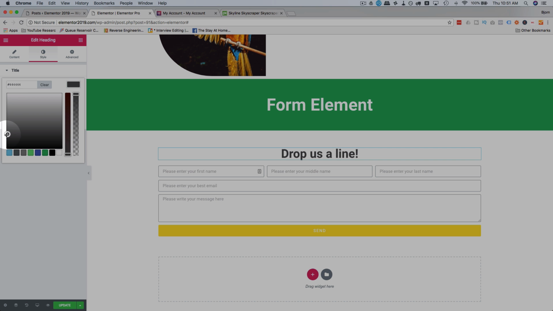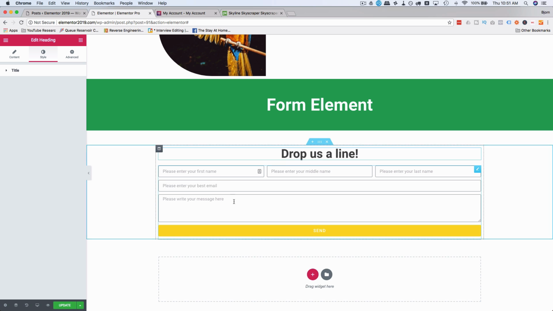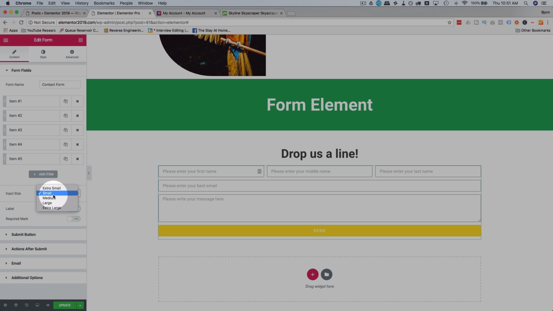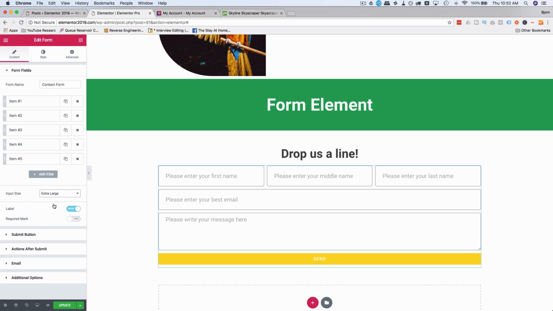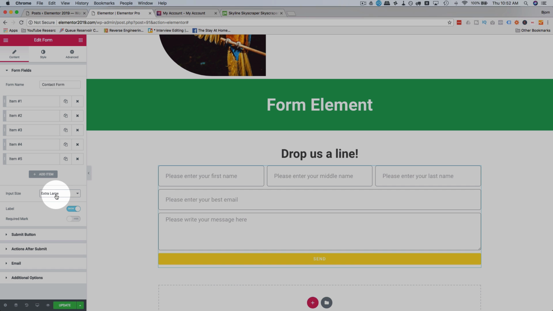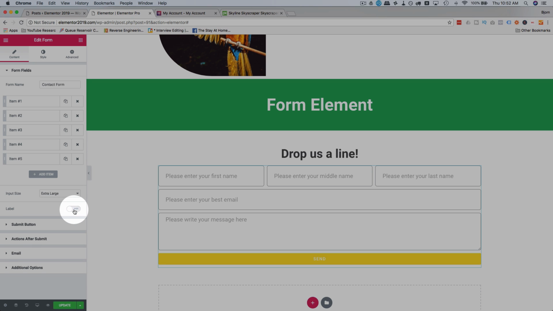Let's make it darkish gray. There we go. Let's go back into the form. We can change the input size between extra small and extra large, depending on what your clientele is, I would think. You can show or hide labels, so I deleted them up here. You can also show and hide them.